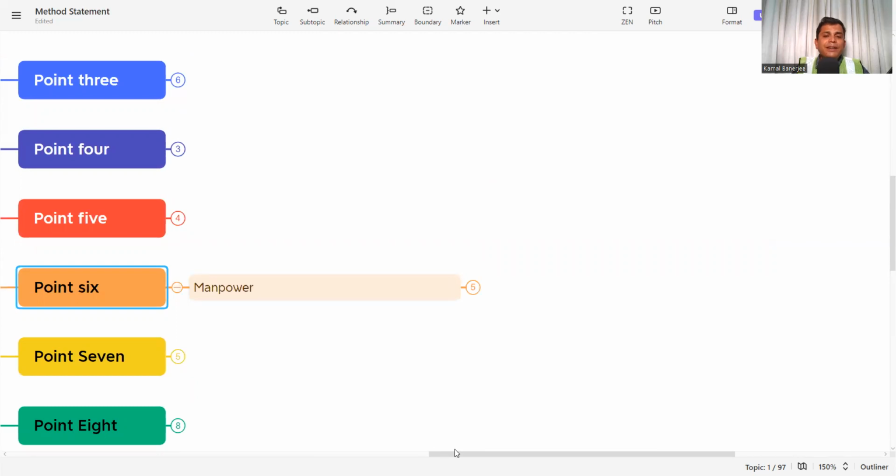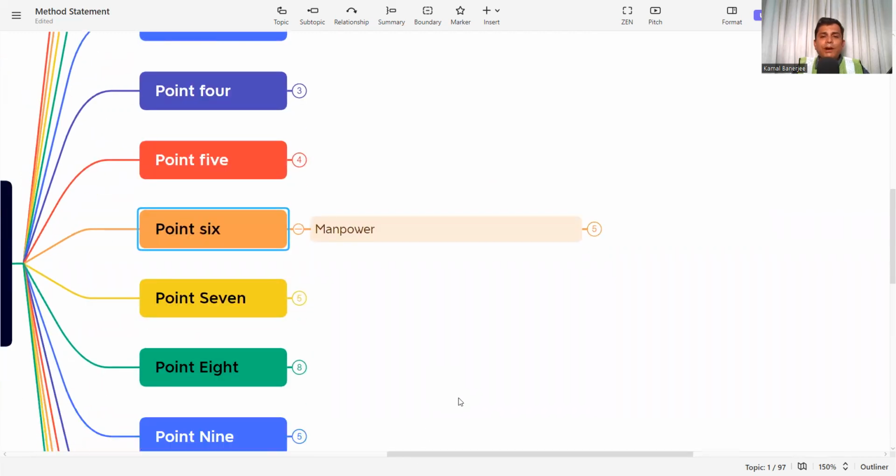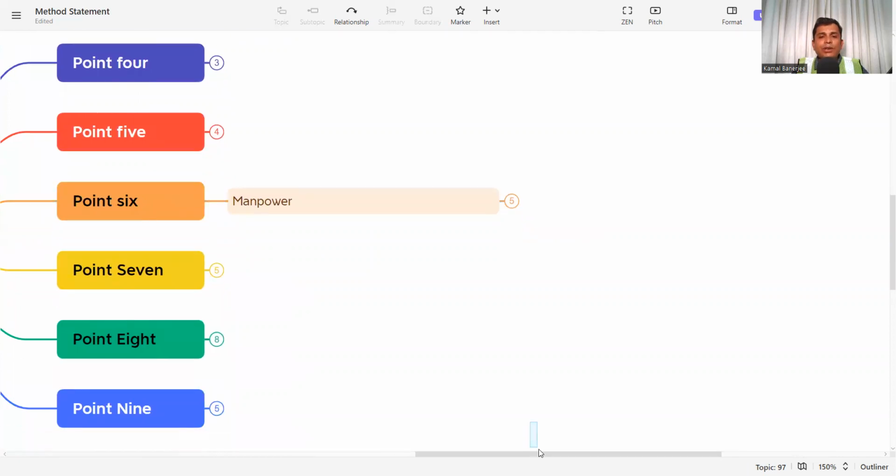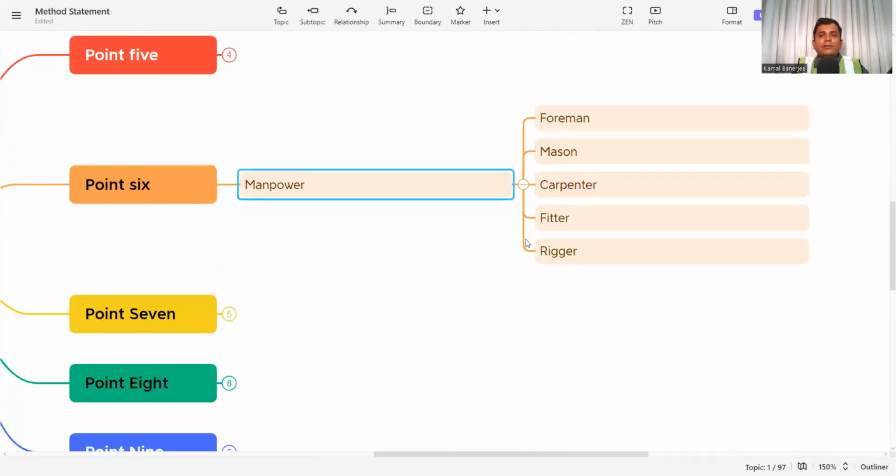Point 6 is manpower. After material comes manpower. Without manpower, no project or activity can happen. So whatever manpower is required, you have to mention. For example, foreman, mason, carpenter, fitter, rigger, whatever you need to perform these specific activities, you have to mention these are the categories of people I need to perform these activities.